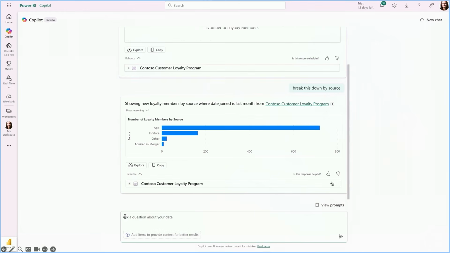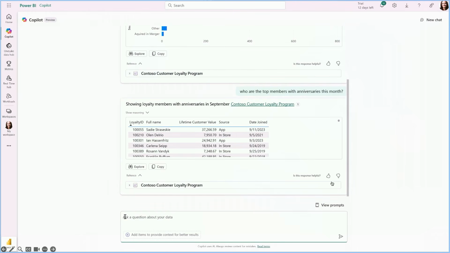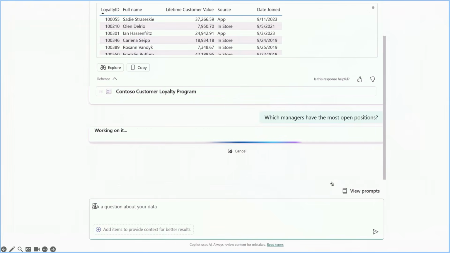So I can ask for a breakdown by source, and I get beautiful Power BI visuals that I can explore. I can slice and dice. If I want to dig in deeper, I can go click through to the report that this comes from. And again, I can just keep exploring. So now I can ask, who are the top members? Some of these visuals may be in the report already, some of them not, and I'm generating them on the fly. So this really just unlocks totally new capabilities.